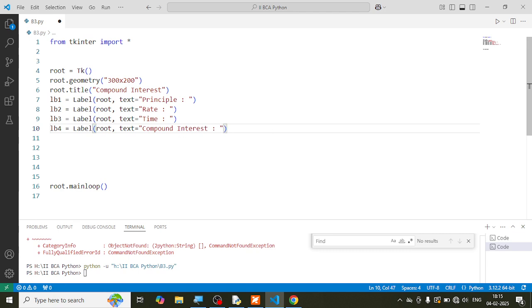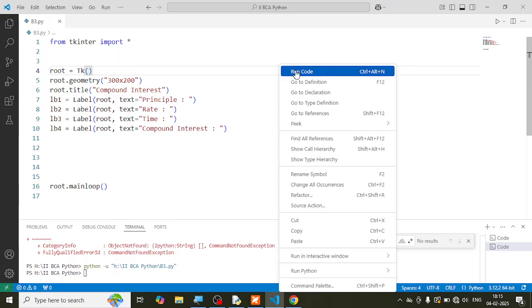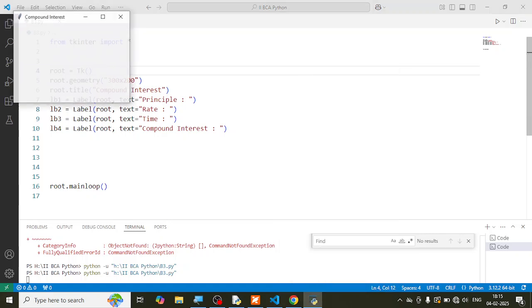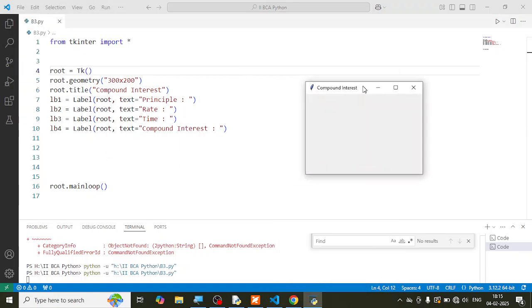Now I'm going to fix them. If I just run it, it's not going to do anything useful. Now I'm going to place them in a grid. You know what the meaning of grid is. A grid contains rows and columns.